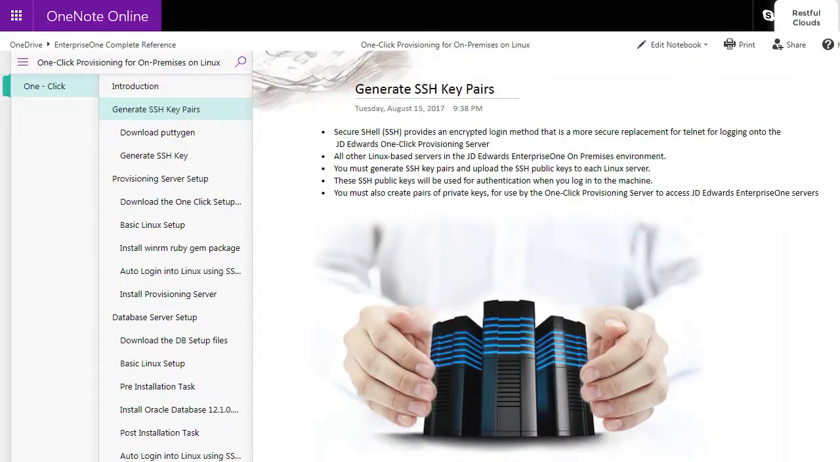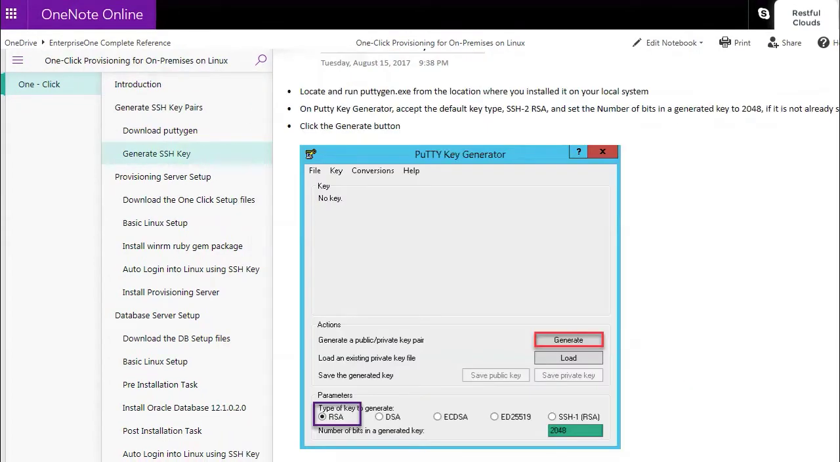The first step is to generate the SSH key pairs, which will be provided to all the Linux servers so that our provisioning console can access all the other servers in our setup without a password for each. So the automation one-click is enabled by the SSH key pairs. To do this step, we need to download PuttyGen, which we can use to generate the keys.